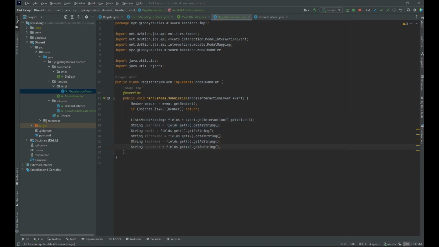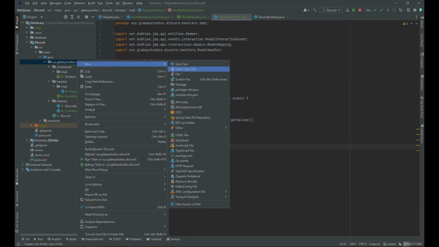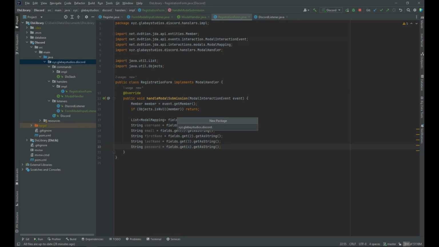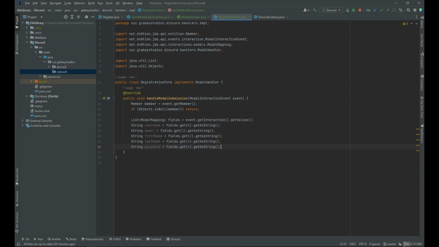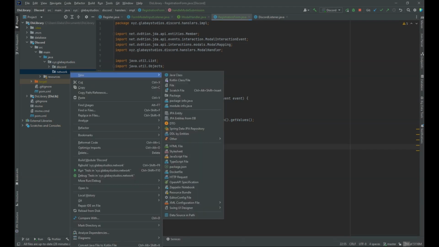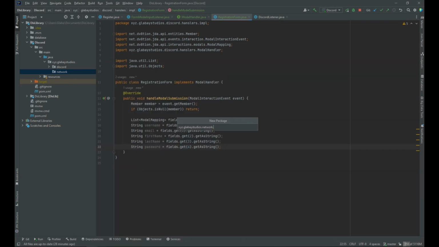Alright, so now once we have all of our fields created, we're going to need a way to put these somewhere. So now we're going to create our data transfer object. So let's jump up here and we're just going to create a new package, and we're going to call this one network. And in here we're going to create another folder to hold our DTOs, or data transfer objects.